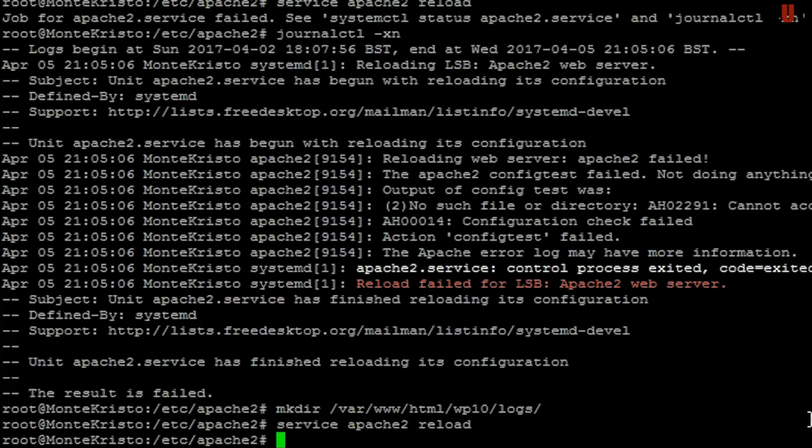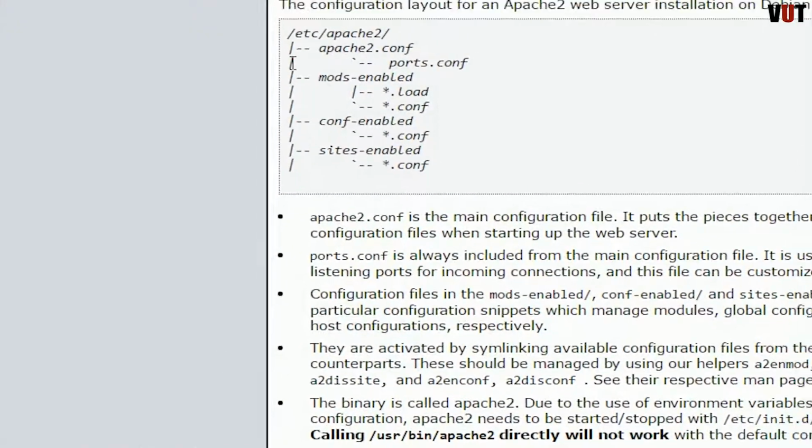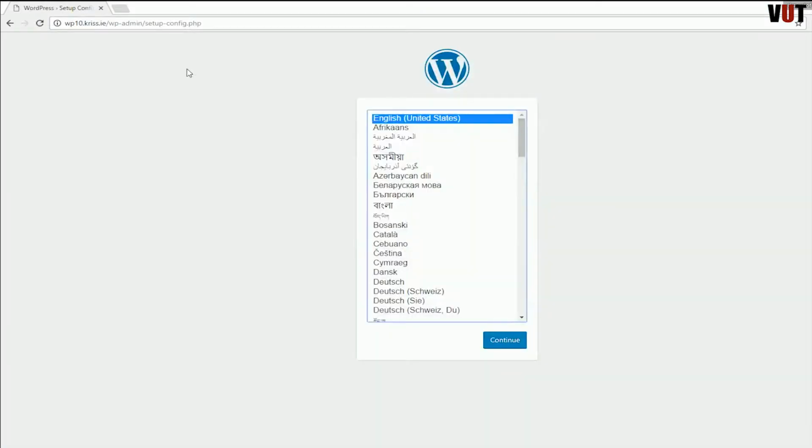So now let's go to our browser, refresh. Woo-hoo! Awesome. Here we are. Here we have the WordPress website configuration. That was really good one.